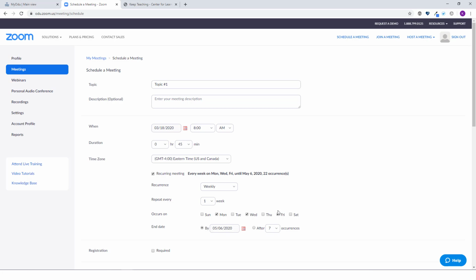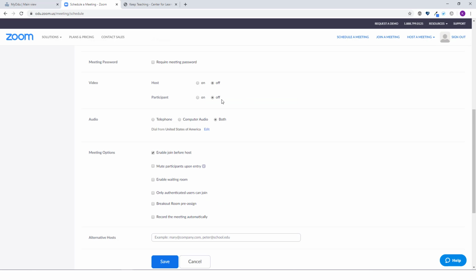Let's take a look at the rest of the settings. If you prefer, you can change the video settings, but please note not all students may have access to a webcam. Additionally, please leave the audio setting to both, so if someone needs to call in to the meeting, they have the option. There are additional meeting options below. We suggest you leave the Enable Join Before Host on so your students can go into the meeting and test their audio and video if needed. Additionally, if you have larger groups, we suggest you turn on Mute Participants upon entry, therefore you don't get as much feedback in your meeting.